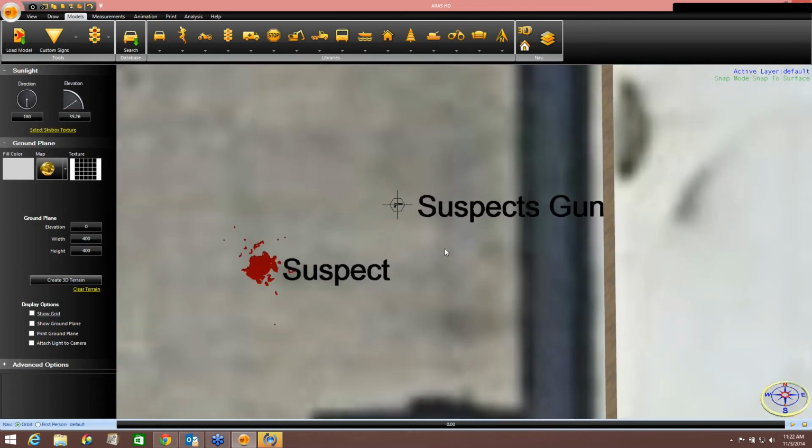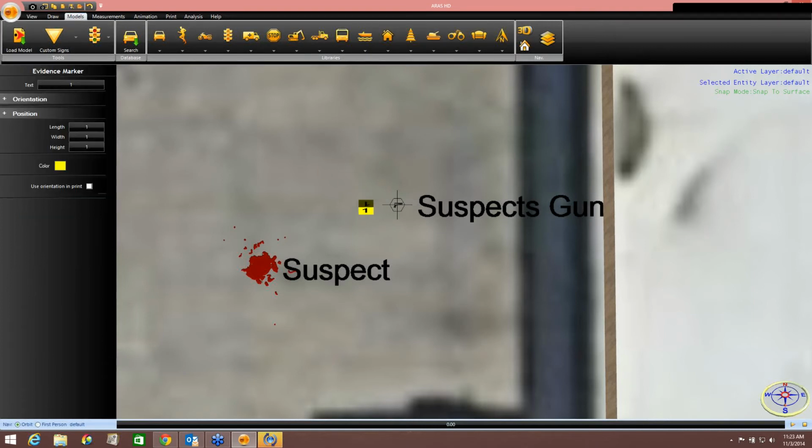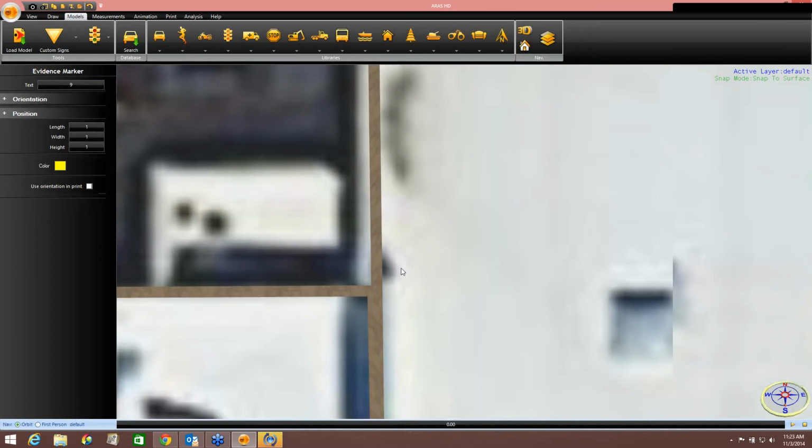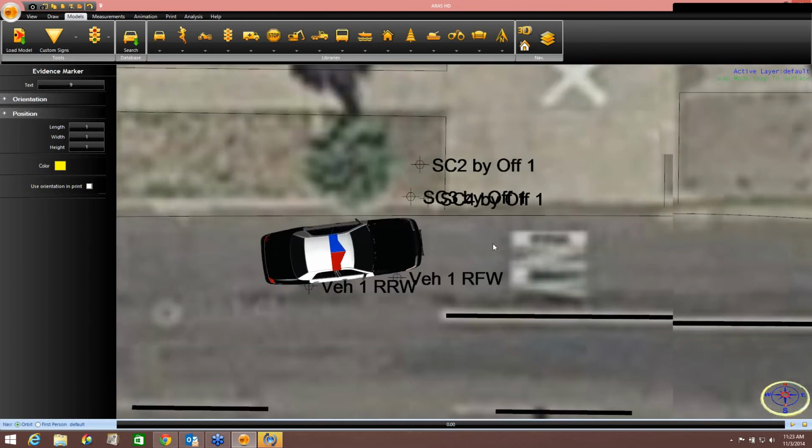Now, we can also get evidence markers. You can go put the evidence markers out there if you like. If the evidence markers had numbers, you can go in and actually get a specific evidence marker. So I'm going to put an evidence marker right there. And that's going to be the suspect's gun, and I think that was point number 9. So I'm just going to make this evidence marker 9. Down here, we had the rounds by the officer.